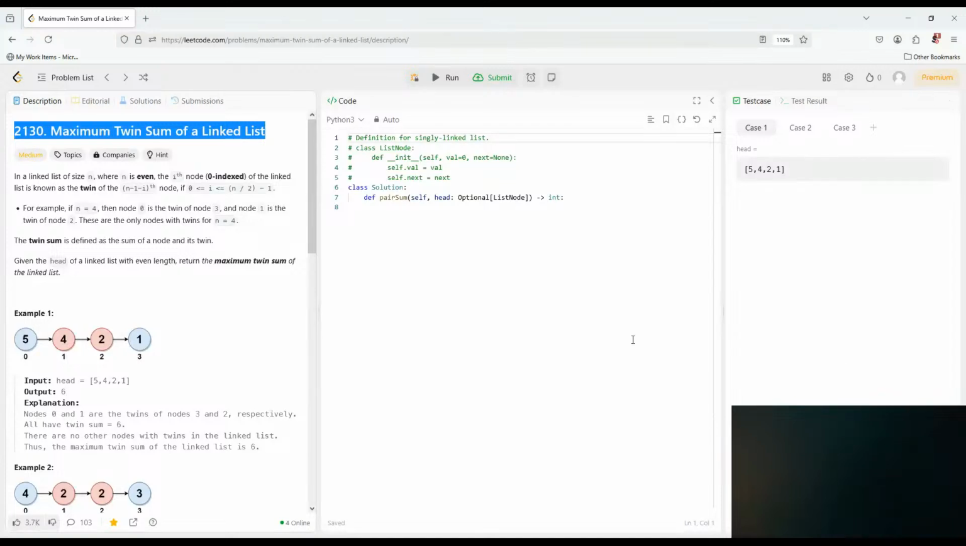Let's solve a linked list problem today. In a linked list of size n, where n is even, the i-th node is known as the twin of the (n-1-i)-th node, for i between 0 and n/2 - 1. For example, if n is 4, node 0 is the twin of node 3.